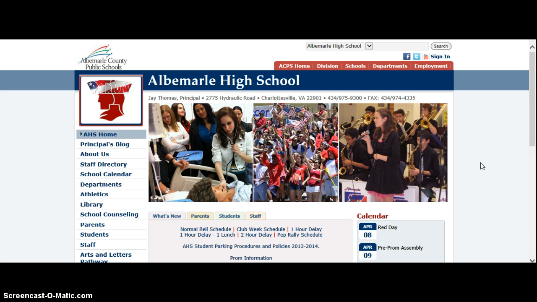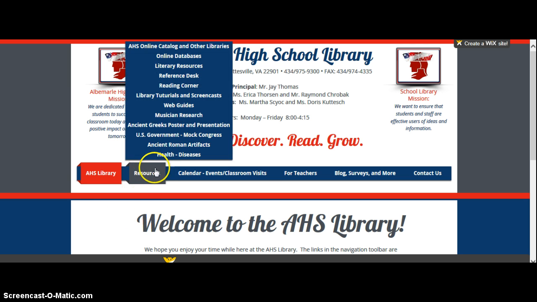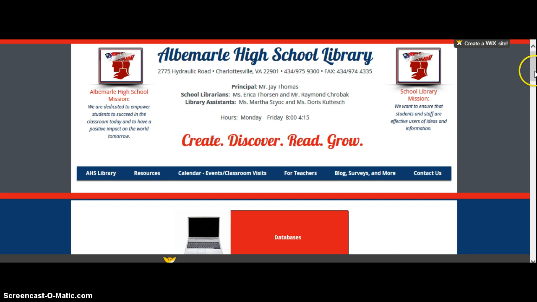Let's get started. On the left-hand side of the home page for the school, you're going to see library. All you have to do is click on that, and that will take you to the library home page. And right here on that page, you can see resources. And what you're going to want to do is up on top, the second one down, you're going to see their online databases. If you click on that, that will take you to the databases.